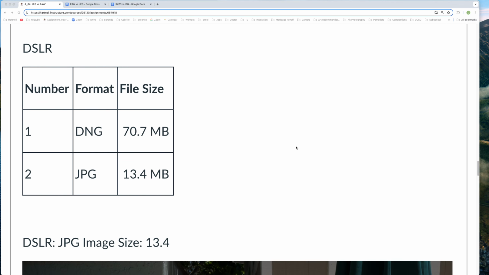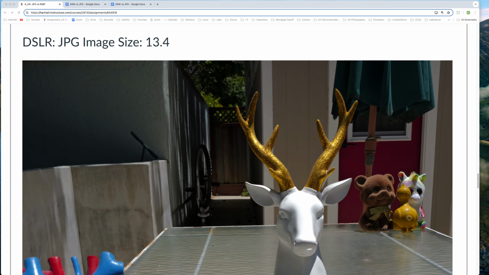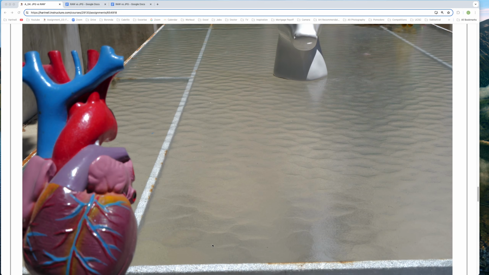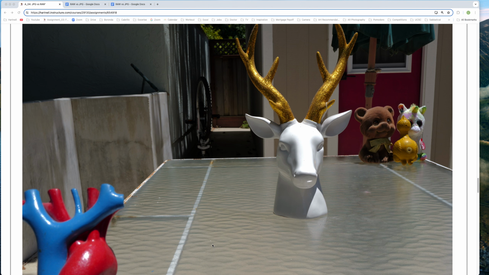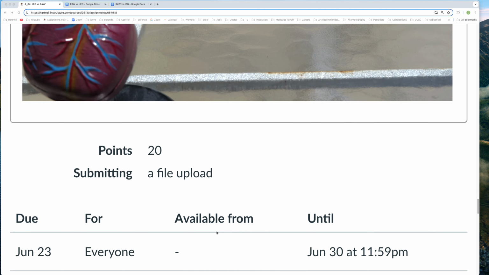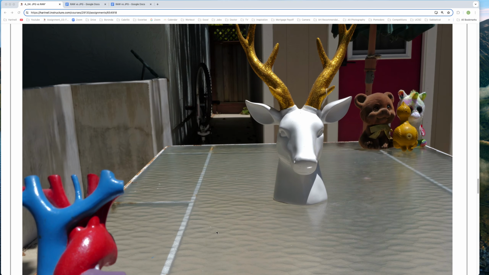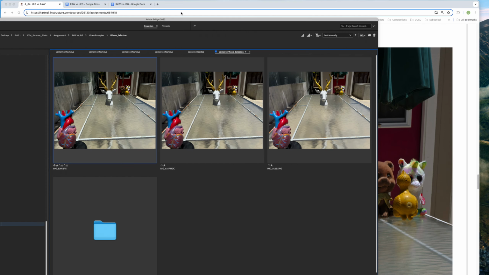The next comparison is a DSLR. You can see a substantial difference between the DNG or the RAW file, which is 70.7 megabytes, compared to a JPEG, which is 13.4 megabytes. And then here's a photograph of the JPEG. Now, because Canvas doesn't allow DNG or HEIC files to be put up on Canvas, I only have shown you the examples of the JPEGs. But we've seen them here in Bridge.